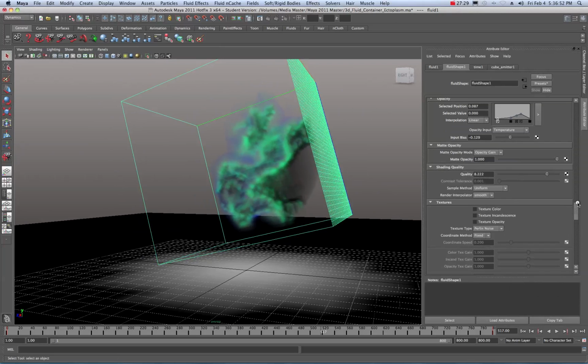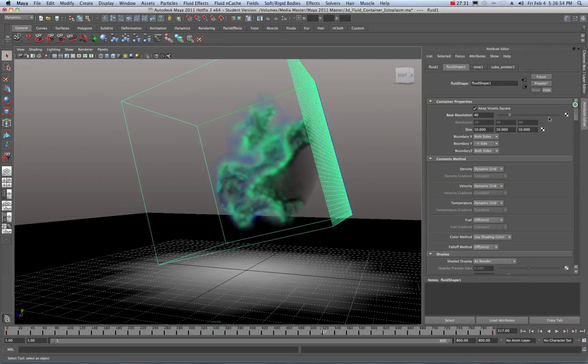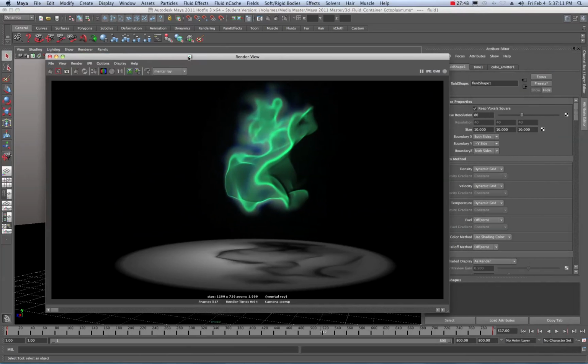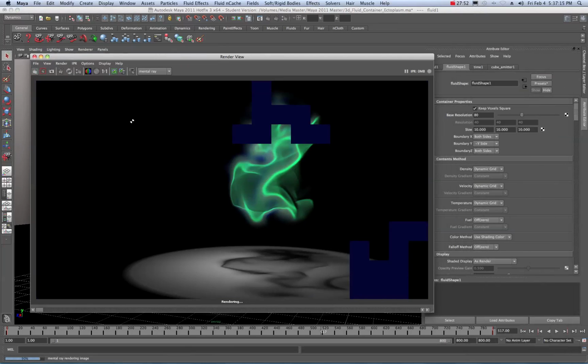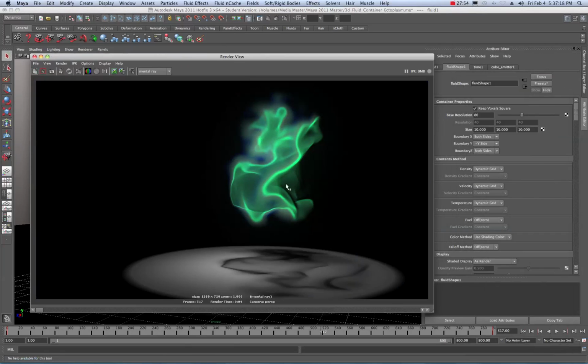And remember about your resolutions up here. Right now, I'm at a base resolution of 40, and the size of my container is 10, 10, and 10 right there. But if I really wanted to add more resolution, I may or may not need it. I could go ahead and hit 80, and let's take another quick render, and there you go. So remember those. You want to get a good look on this stuff, so remember about your resolutions.